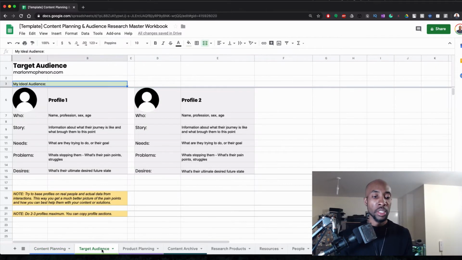So the next sheet is the target audience worksheet, which is where I have 2 profiles set up here, and I recommend that you have 2 to 3, no more than 3 profiles for the type of person or people that you're targeting in your niche. So you could put your general target here. For me, I'm targeting content creators and online business entrepreneurs, basically. So that's the general gist of it.